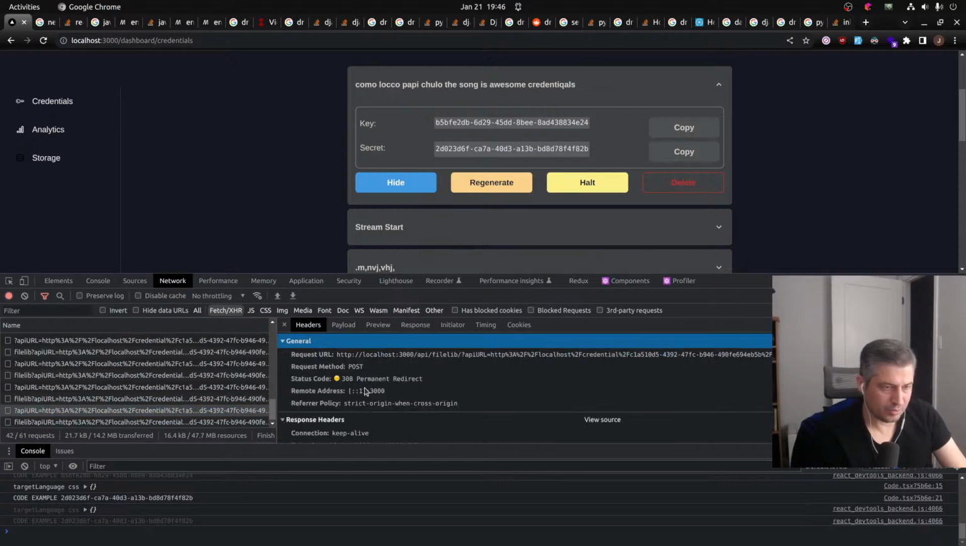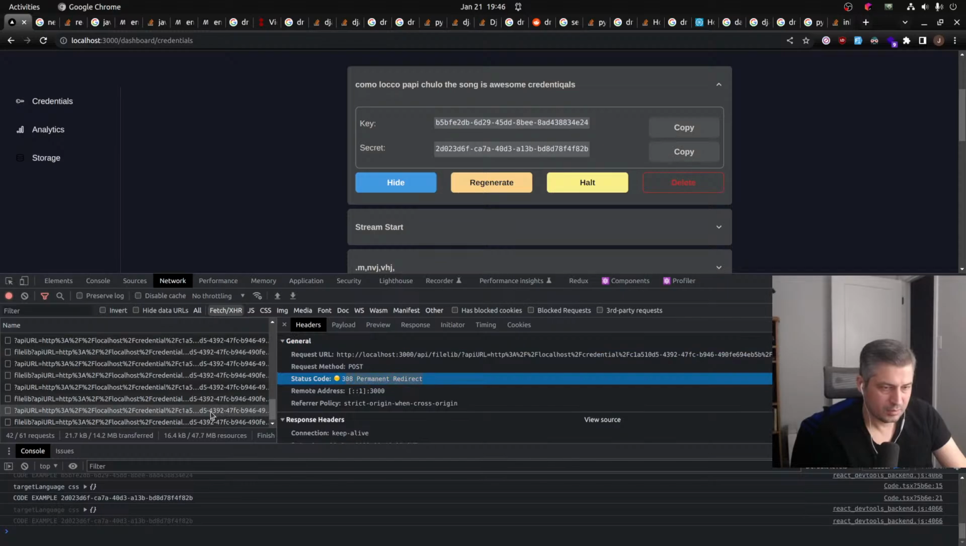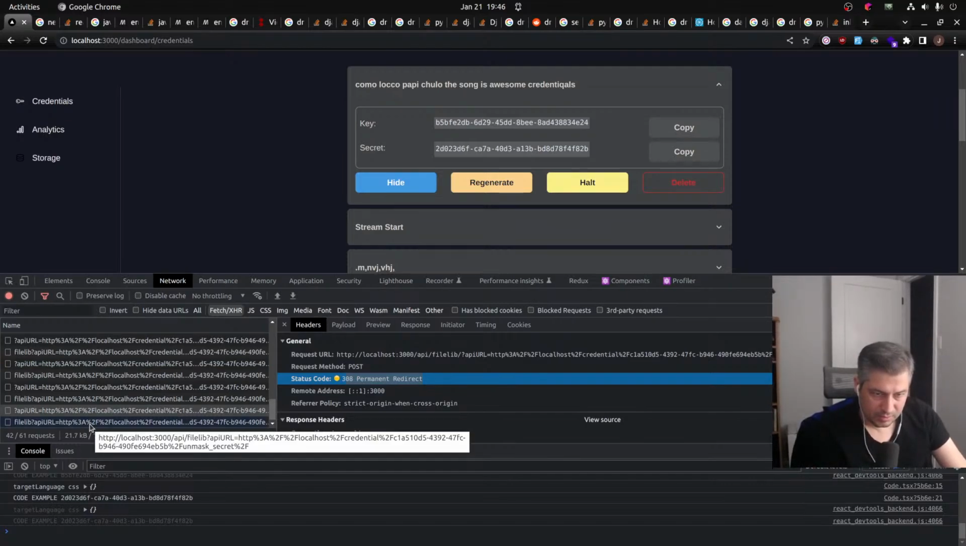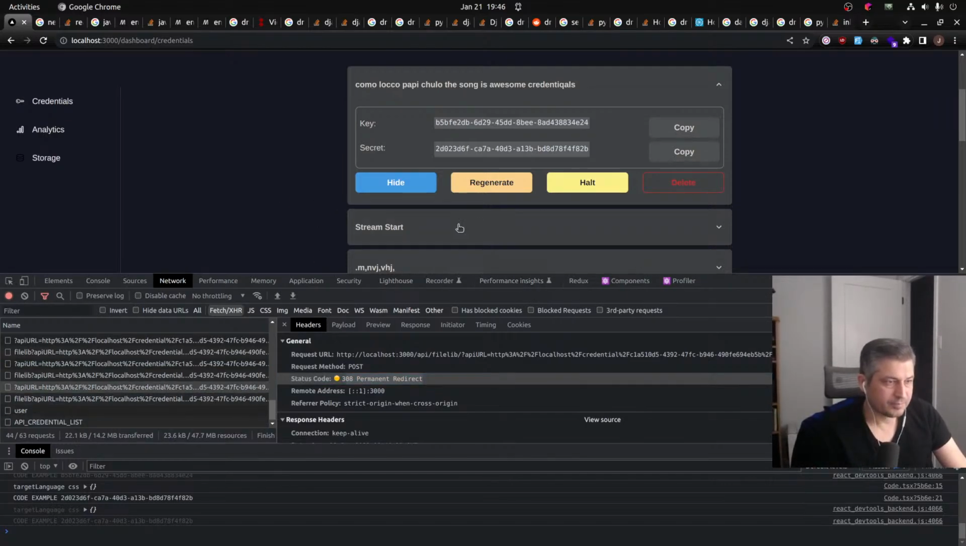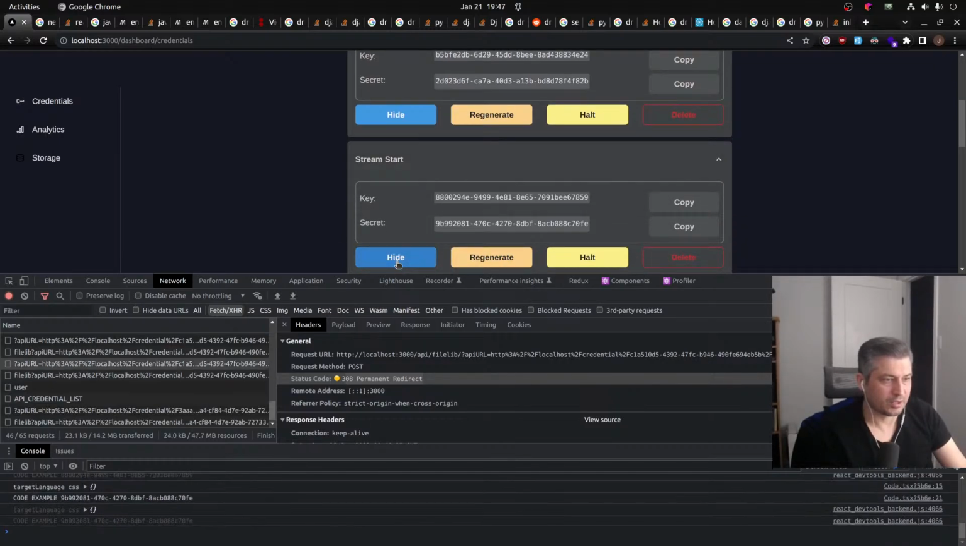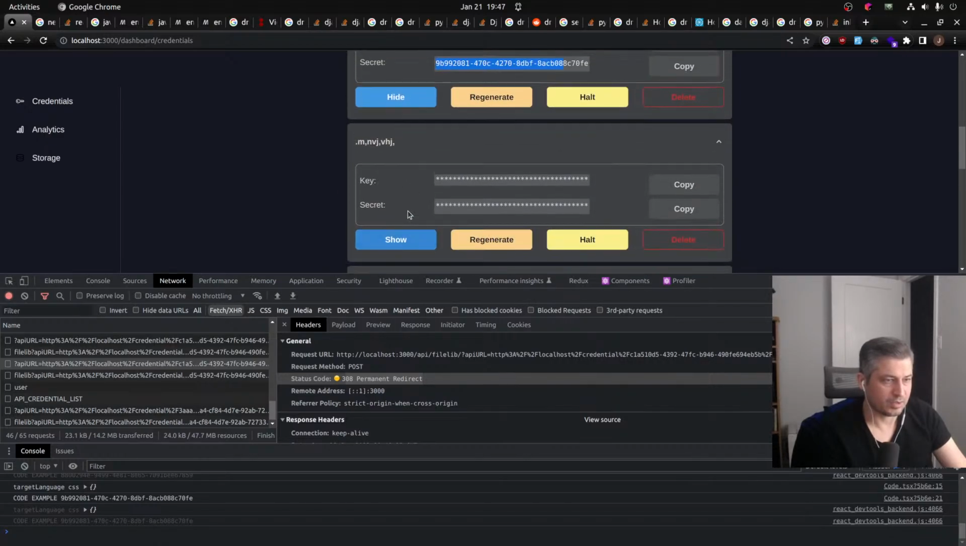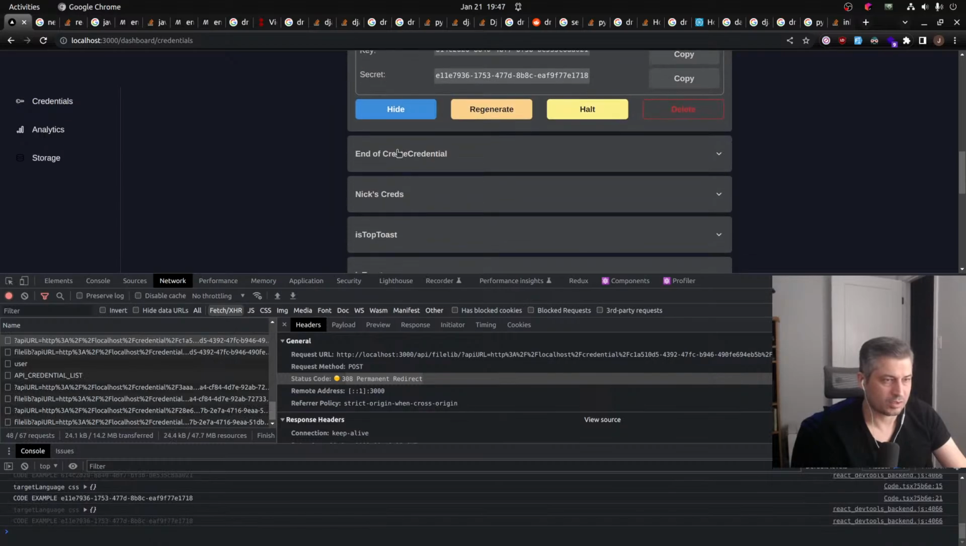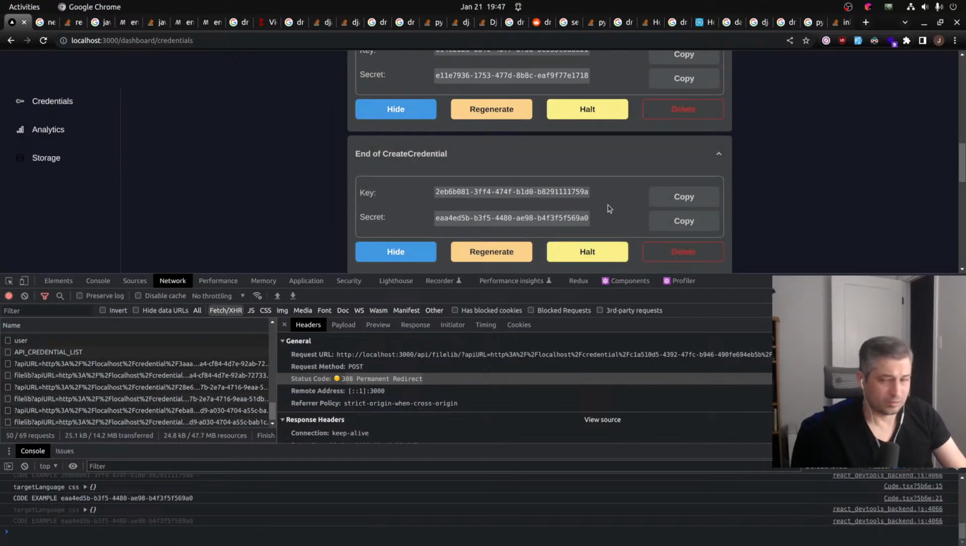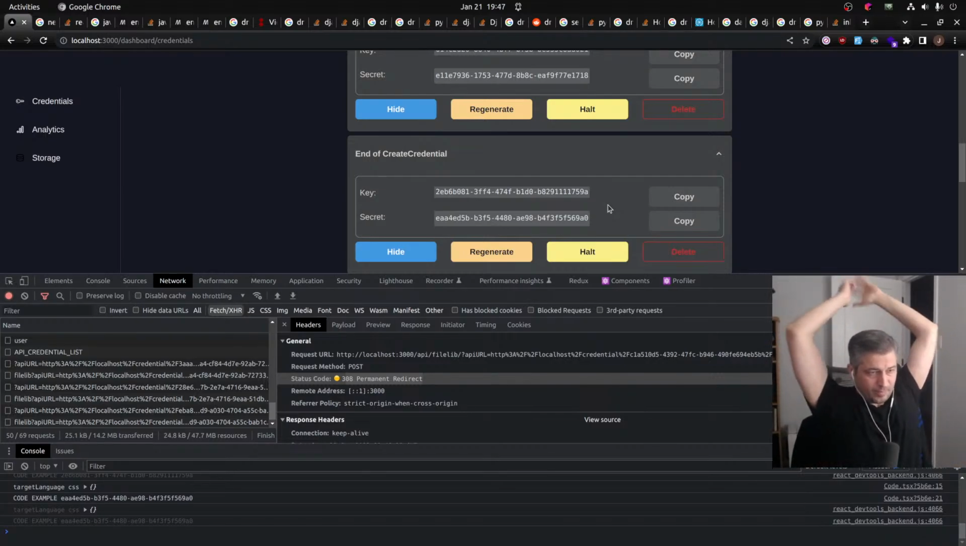It's doing a 308. 308. Why is there a 308? I don't understand. Okay, so anyways, this works. If I do this one, I get my secret on this one as well. If I do this one, this also works. This also works. Cool. Okay.